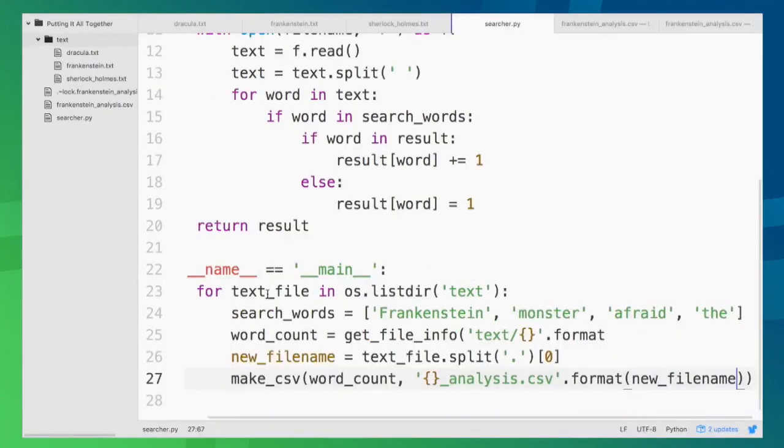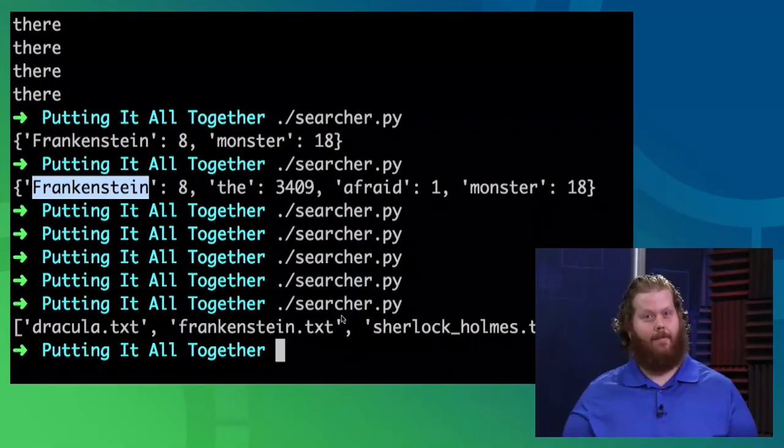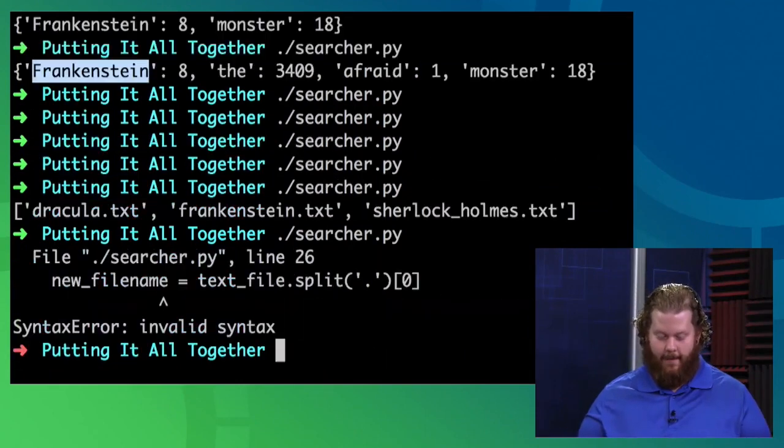And now, for every file in that directory, I'm going to search for the words, grab the word count, and create a new analysis for every one of those. This is going to rock. Well, I hope it rocks. Yeah. Because if it doesn't, I'm going to be a little sad.